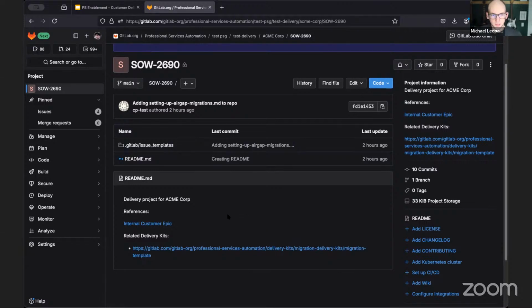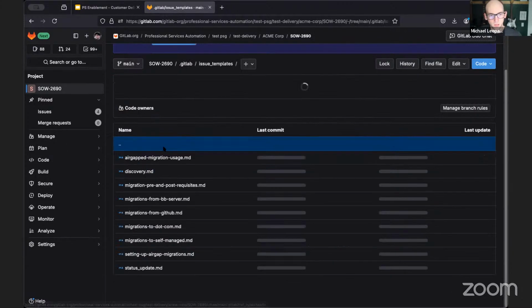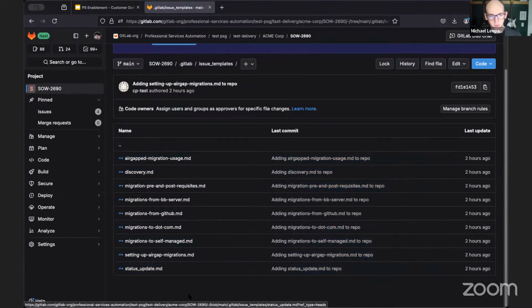Specifically, what that means is if we link a delivery kit, we add a series of issue templates automatically to these projects. So in this case, it was a migration engagement, or at least part of it's migration related. So we have some issue templates at our disposal as we're working through delivering the project and getting the migration piece of it sorted out.